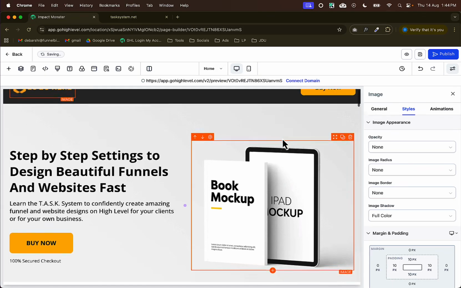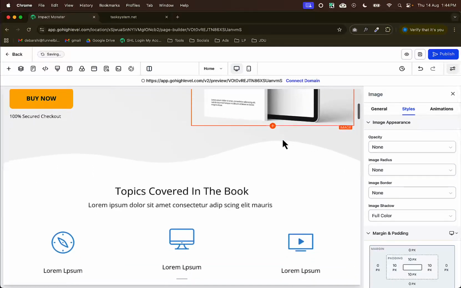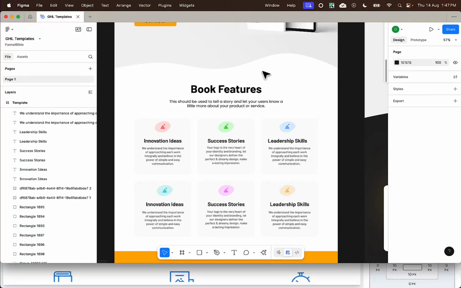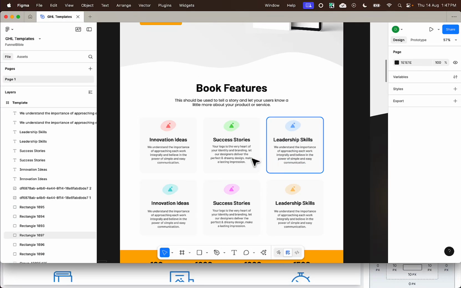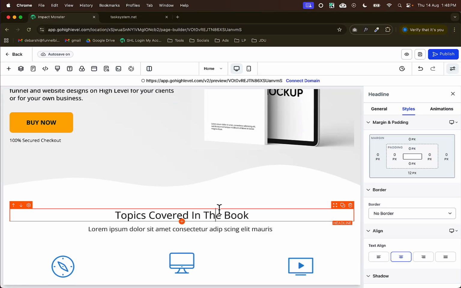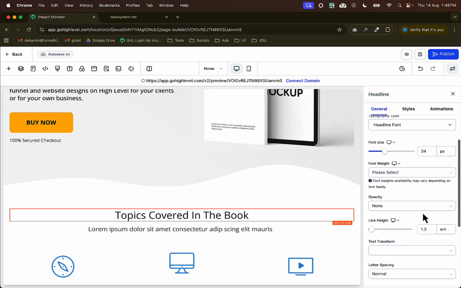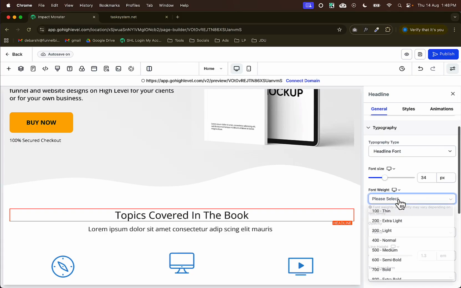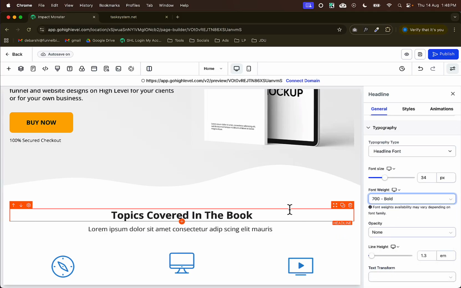Now let's go back to our Figma design and build out our next section. So this is the next section, book features section, and this is how it is designed on Figma. Let's go back to our builder. For this, the first thing that I'll do is make this bold. The right way to make text bold is by going to the font weight in the general settings and select the headline font weight to be bold.